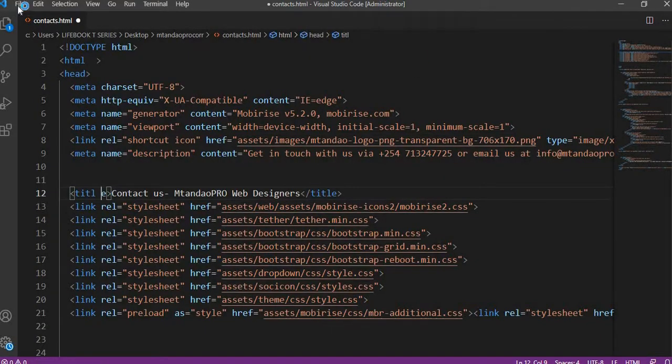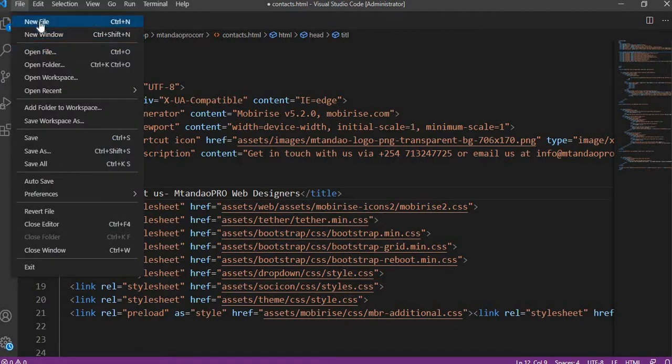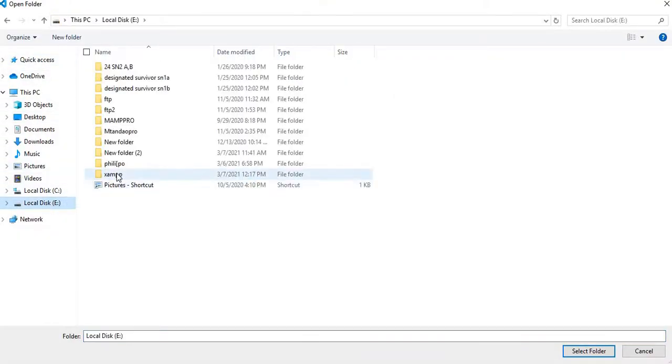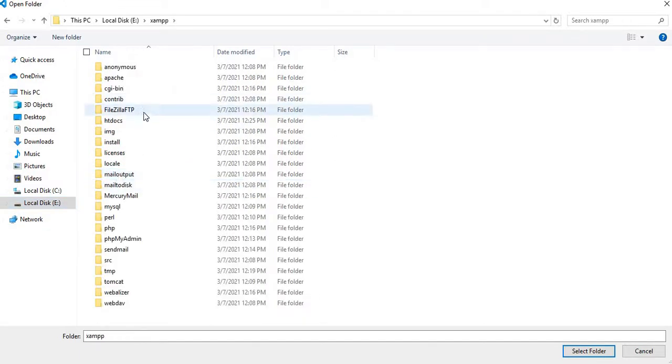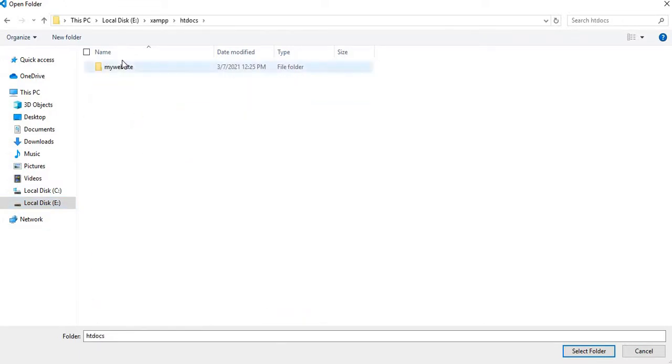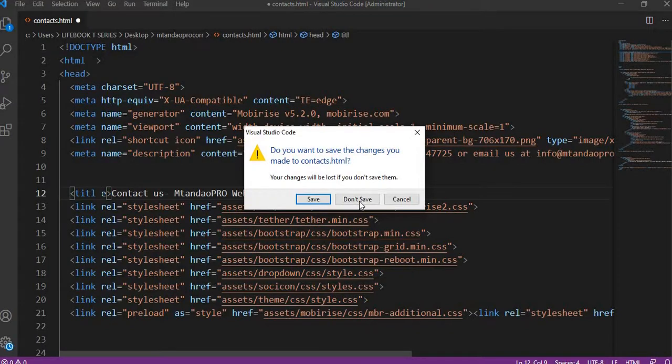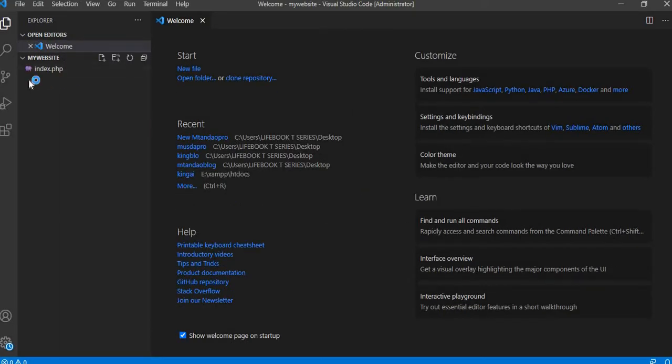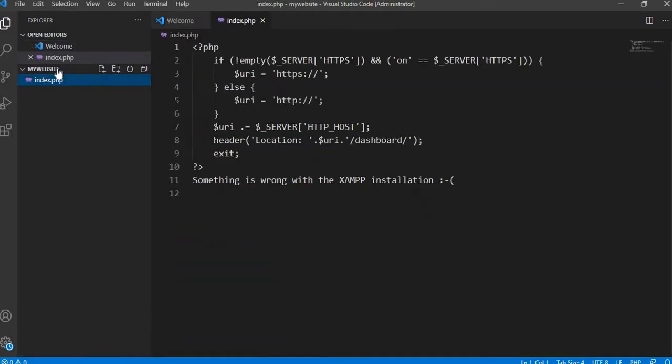And then I'm going to open that folder. So I'm going to click on open folder, and then go to my local disk C, then go to Xampp, and then go to htdocs, and then go to my website. So I can now open that folder. You can see inside this folder we have one file, that is our index.php file.